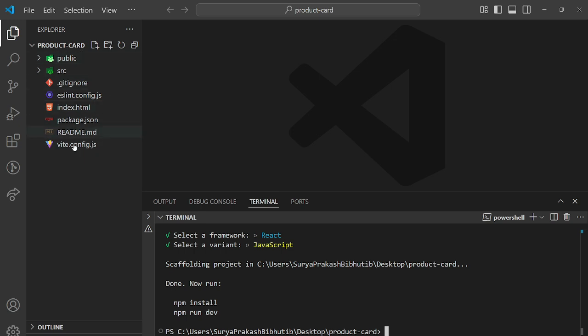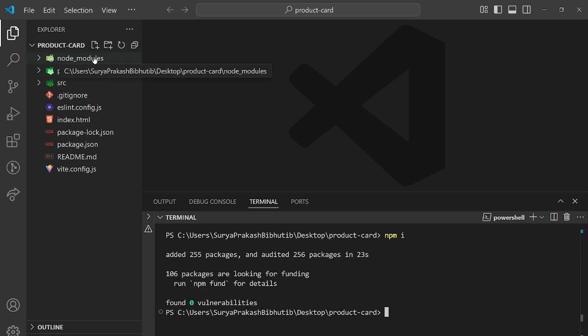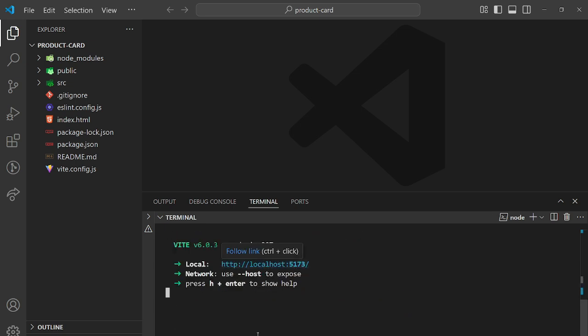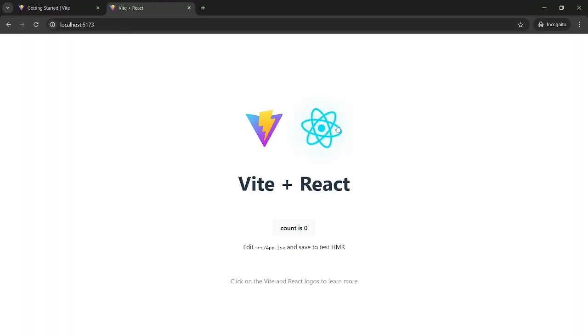But if you notice, in this project there is no node modules folder. So for that I am going to write another command, npm i or npm install. This command will create the node modules for us. In this project we are going to use Tailwind CSS. So you can see our node modules is showing at the top. Okay. To run this project I am going to write npm run dev. It is showing the localhost. Copy this localhost, go to the browser, open a new tab and paste it here. So this is the React UI or React interface.